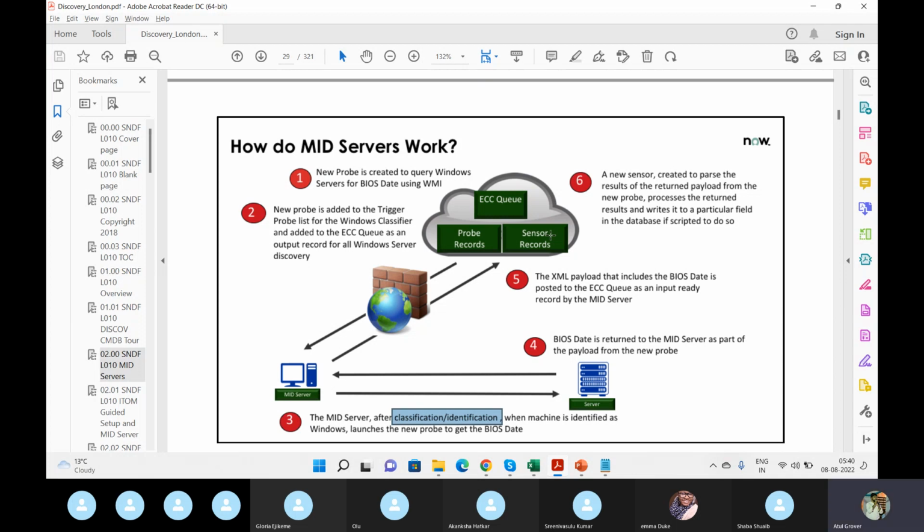Sensor records. And all these black lines show the ECC queue, what is going and what is coming. What is going, what is coming. And here is the new concept called the sensor, which parses the result of the returned payload from the probe. Okay, is this the right server? Is it the right CI which I need to enter? Yes. Okay, take it into the database. I'm mixing a lot of things, guys, I know.